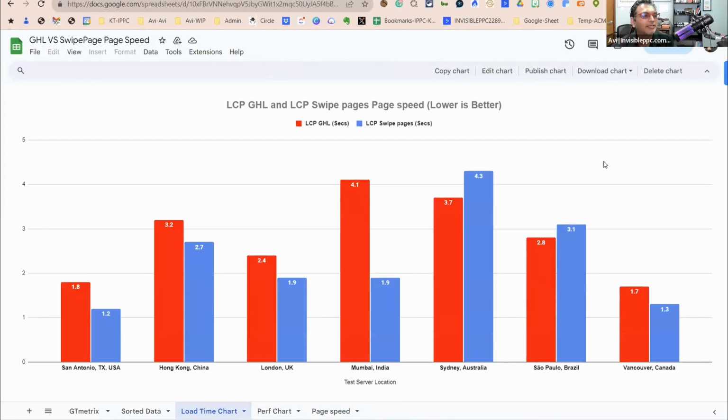Again, the swipe pages, except again Australia, something is going on there. I don't know why, with swipe pages. But otherwise, where we care about the US, etc., it always beats. I bet we didn't do this with other landing page platforms. I bet it's the same story with most of the good landing page platforms, right?